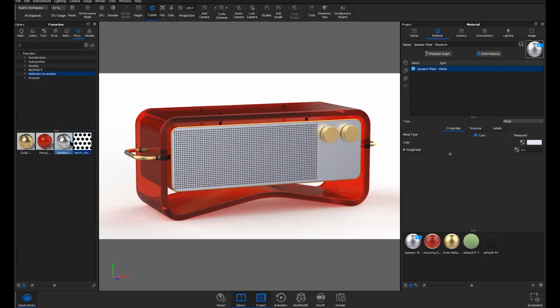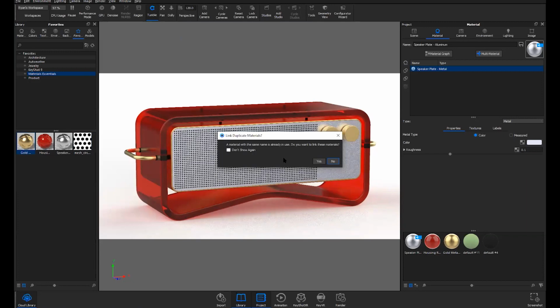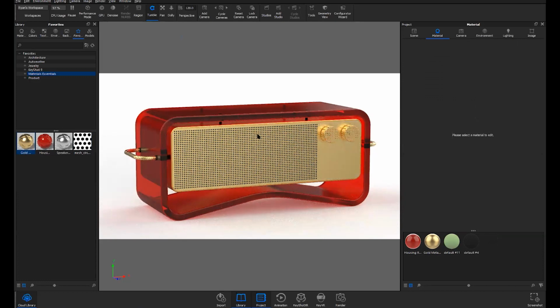Also want to note, if I were to bring another texture from my library over here, and I'm not going to let go just yet, you'll see up here it says hold Alt to retain textures, Control to retain labels, and hold Shift to add as a submaterial. So what I'm going to do first is hold Alt, and you'll see what happens here. Actually, I already have that in use. However, you'll see that the same mesh texture is still applied when I do that.